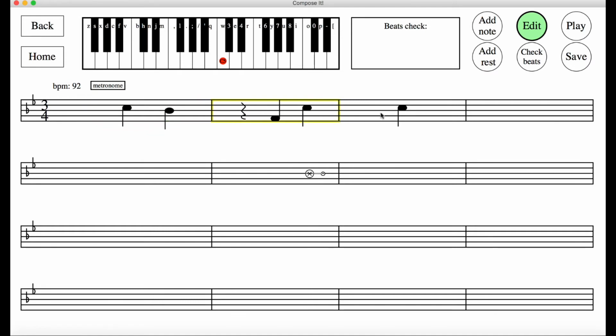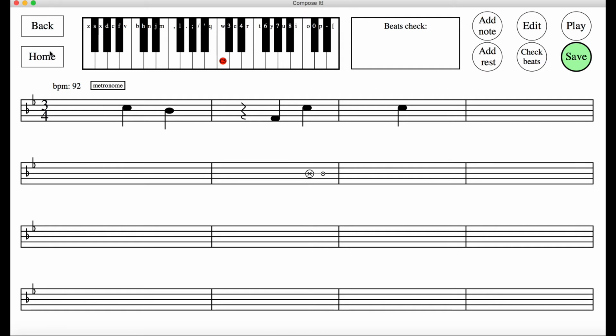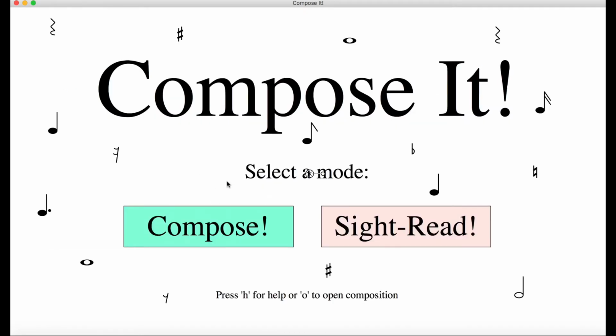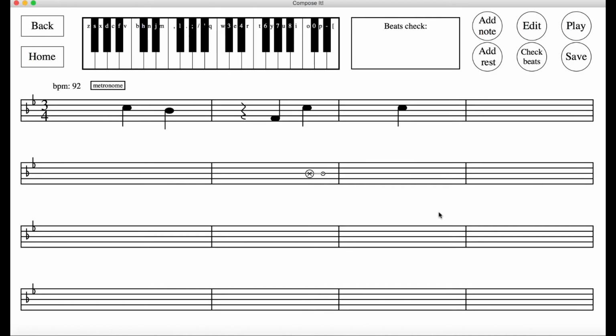And if you think you're done with your composition or you want to listen to it, you can press play. And you can also press save to save your composition and name it whatever. Say demo 4. Once this saves, you can go home and you can open the composition that you just made. And here it is.